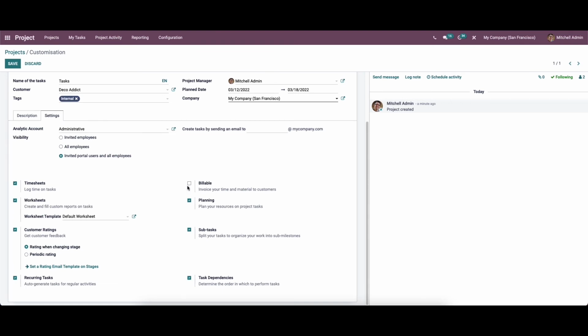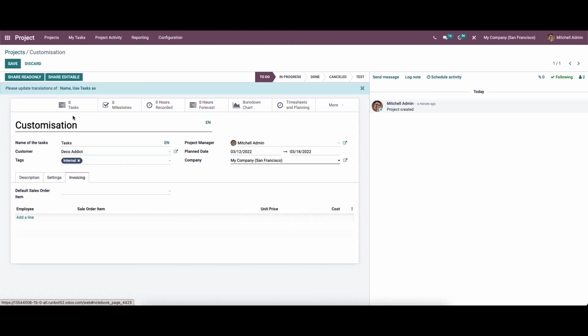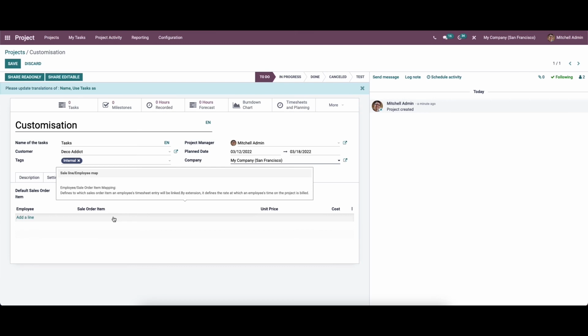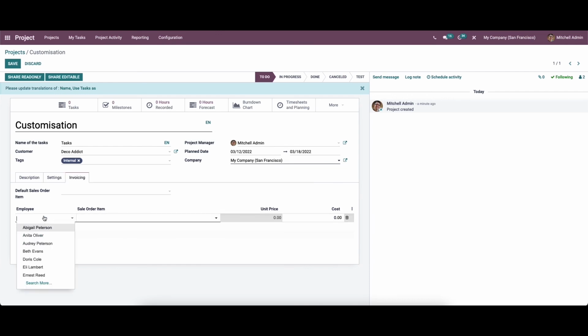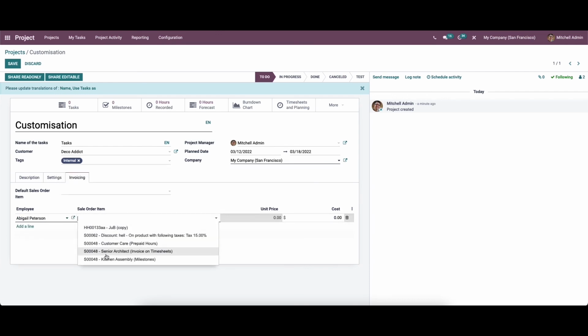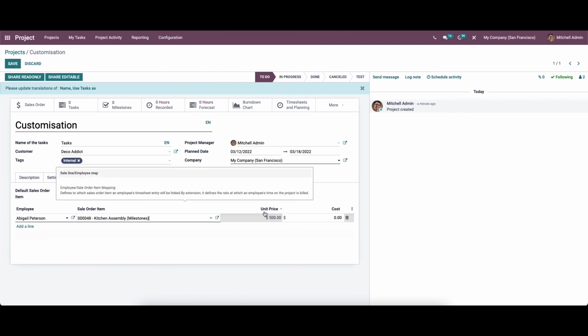After activating the billable option, we will get an additional tab, that is invoicing. Here we can mention a sales order item to which this project is linked. Here we can add the sales order item of assigned employees, in which their timesheet entries will be added, and this will help you to define the rate at which an employee's time on the project is billed. We can add the employee's name here, and here we can choose the sales order item. Here we can set the unit price, and here we can provide the cost.